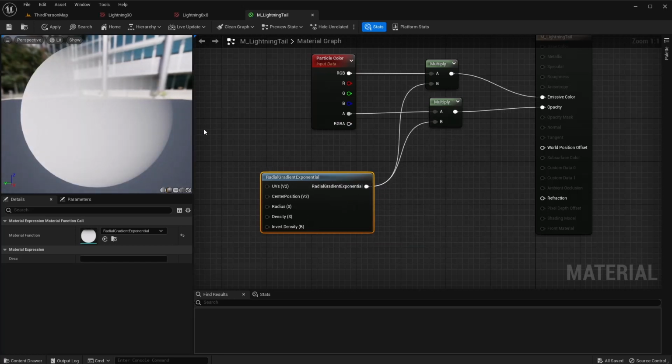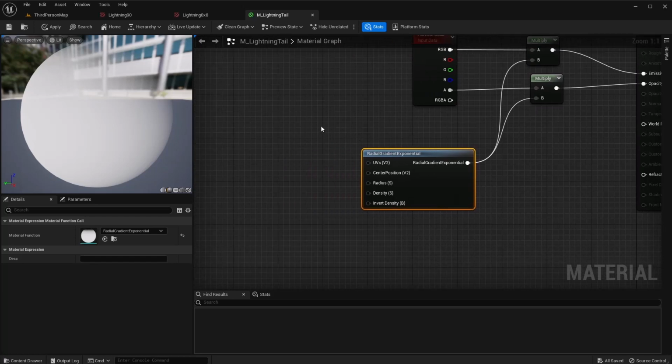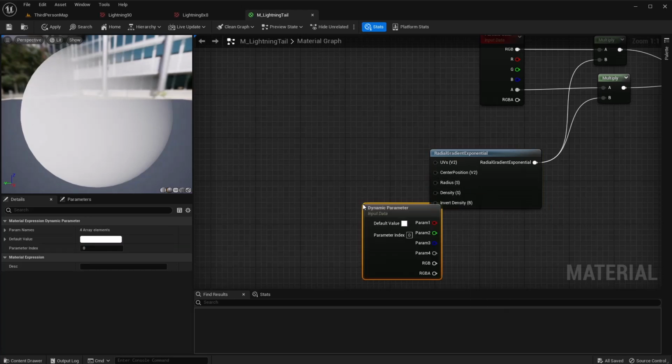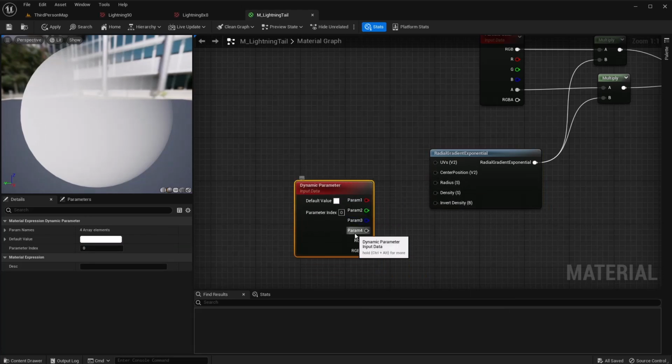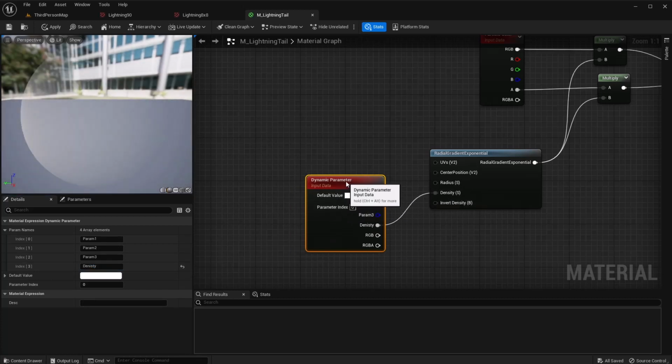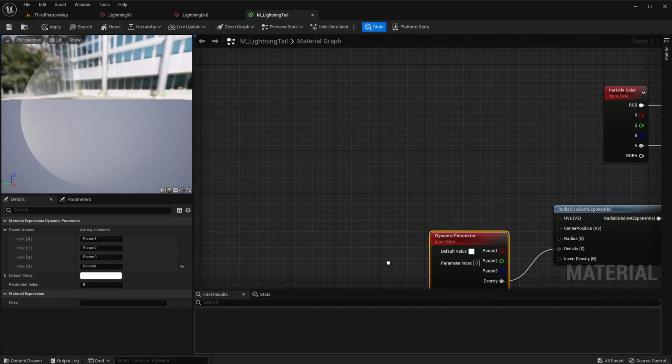And you can kind of see what that is already doing here. This radial gradient, we're going to, inside the UVs, pass our texture and all of our parameters and stuff through that. But first I'm going to right click and get a dynamic parameter here. And on my fourth parameter here, I'm going to name it density and plug it into here. And this will let us change these parameters inside of our Niagara system.